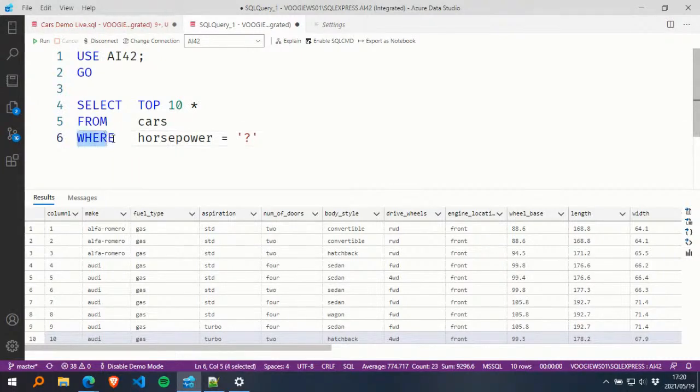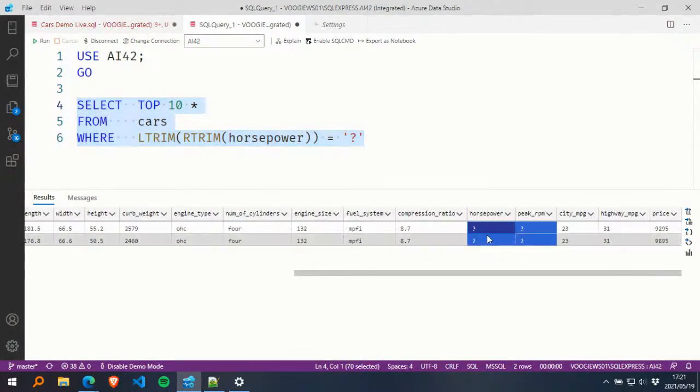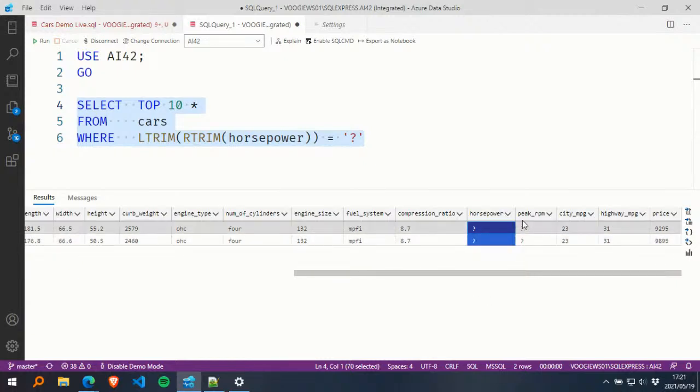So what I can do is write my WHERE predicate, as discussed in the previous session, to filter down. I'm giving it our column, and saying where it is equal to that question mark. To be safe, I don't always know if it's just a question mark or a space and a question mark, so you can use an LTRIM and an RTRIM. What I'm telling SQL is to remove all the white spaces in front and at the back of my horsepower column, and then search for a question mark in my data set. When I run this, I get 2 records returned. Horsepower, and there you can see both of them have question marks.